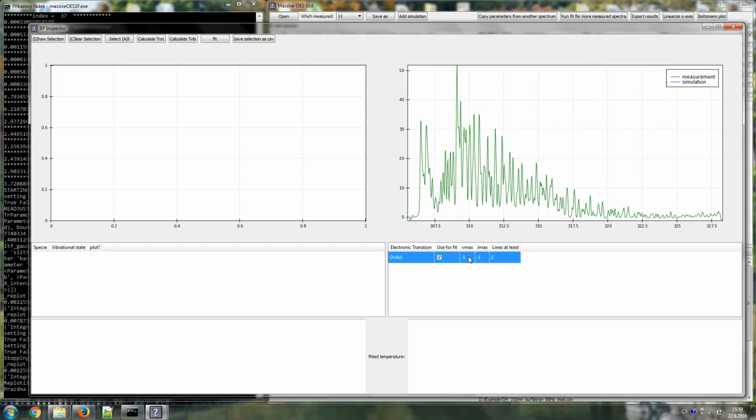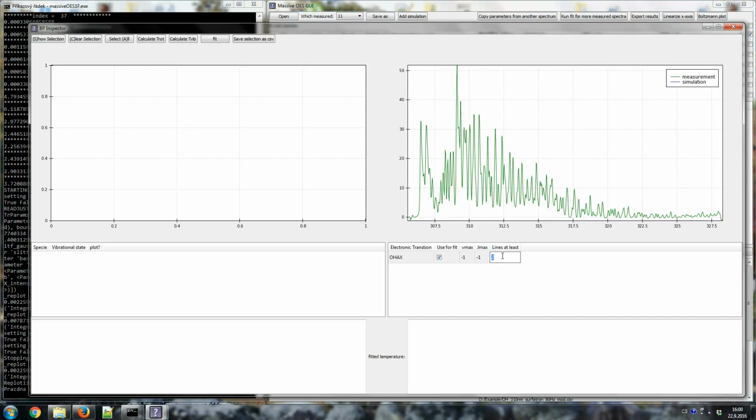I can restrict the fit to some maximal vibrational and some maximal rotational number, but if I don't want to do that, I just leave the negative number here, and in that case it will just use anything in the database. Lines at least means that it will ignore all the upper states that don't have at least two lines in this spectral window, which is the safe assumption. If you want to be even more safe, you can increase the number, but basically it shouldn't be greater than 6 for OH, because there are no OH states that have more than 6 lines in this spectral window.